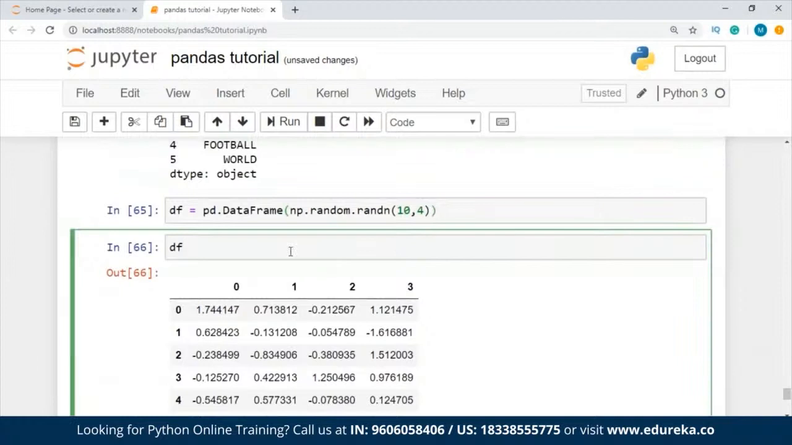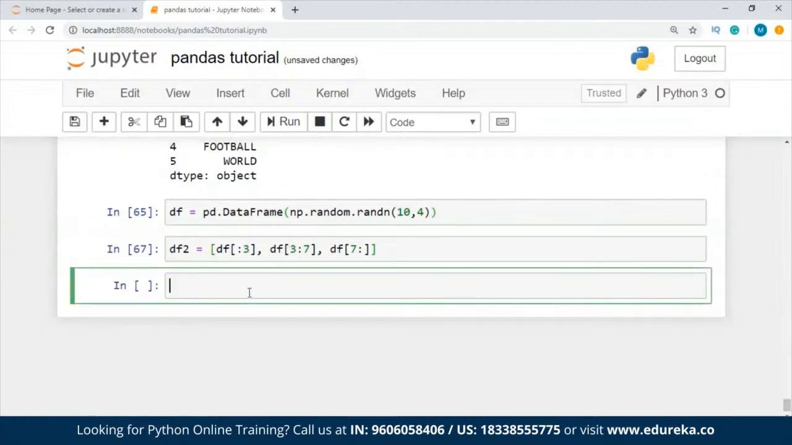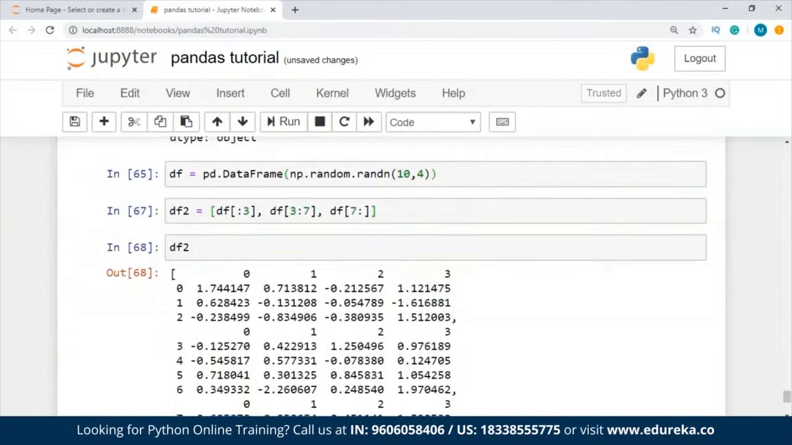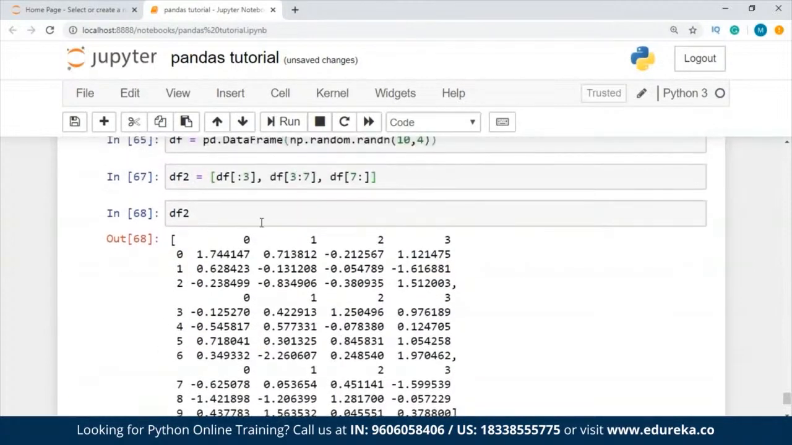Now what I'll do is I'll break it into pieces. So how to do that? Let's say I write df2 is equal to df from first to third row. The next one is df from third to, let's say, seventh row. And then we have df from seventh to the end of the data. So this is how I am going to break it into pieces. Now when I write df2, we have three data sets.